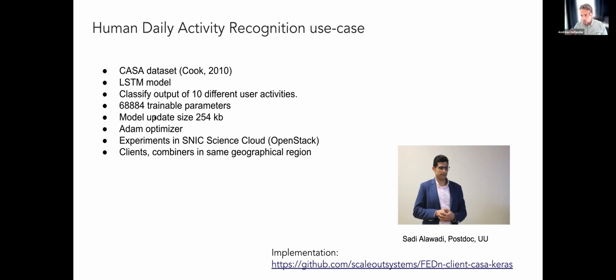The model update that is being sent in the network, in this case, is 254 KB in serialized format. So this is the size of the packet. I think we used the Adam optimizer, so that's not particularly important. And we did, of course, check that we get the same or comparable results as the centralized training. What we did here was deploy combiners with a varying number of clients.